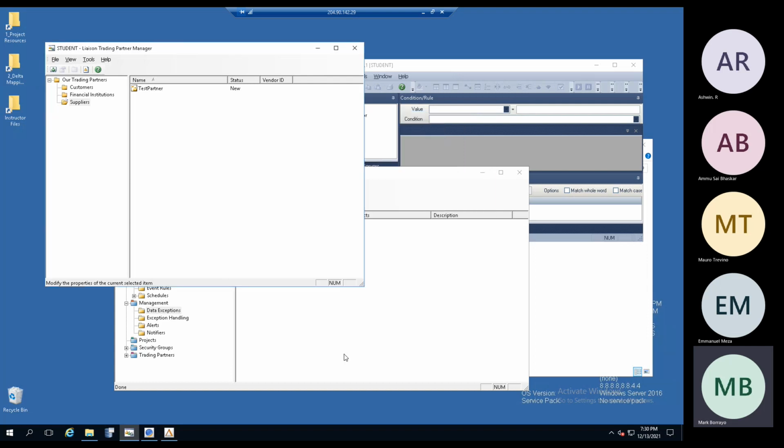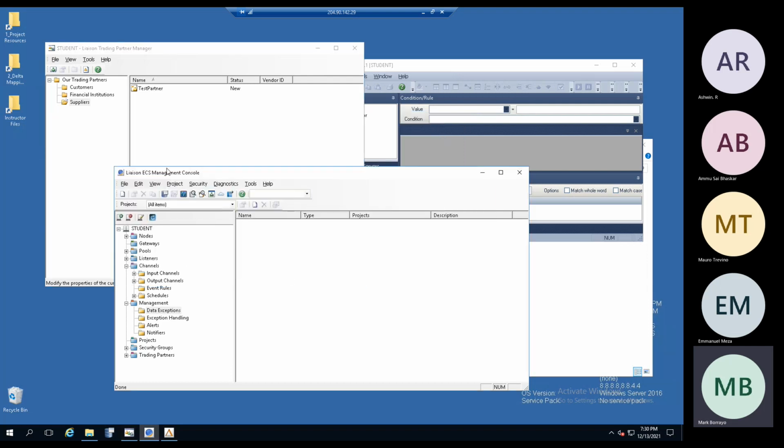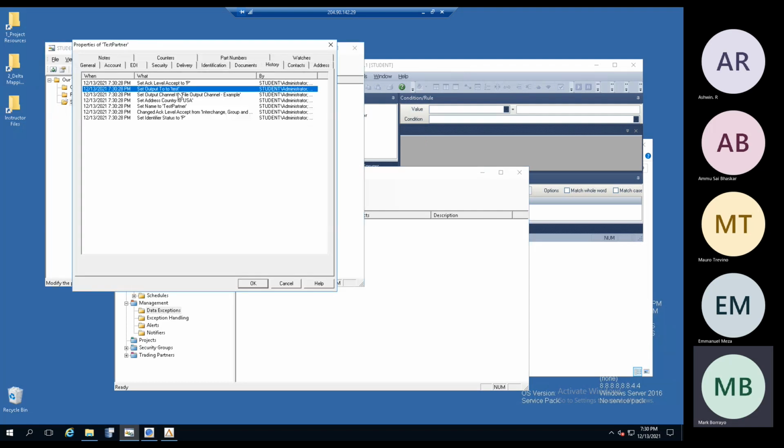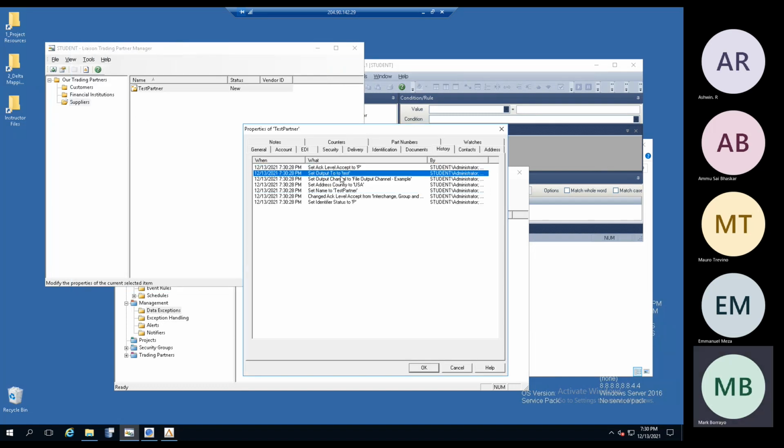In fact, if I hit OK here and then go back to my test partner, go to history, you can see that just by creating this particular partner record, we have all this information that was updated. Again, very helpful in troubleshooting issues with communication. Something suddenly changed, something suddenly fails now. You can determine what might have changed during the process.